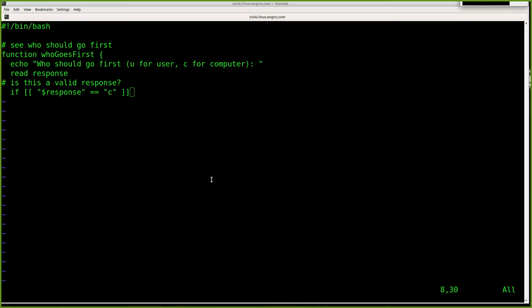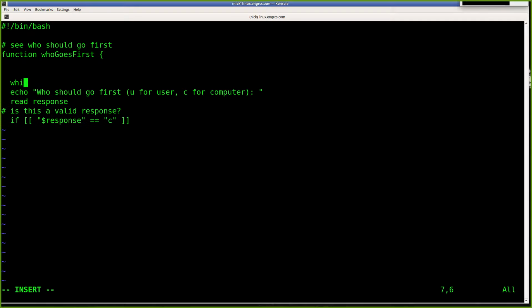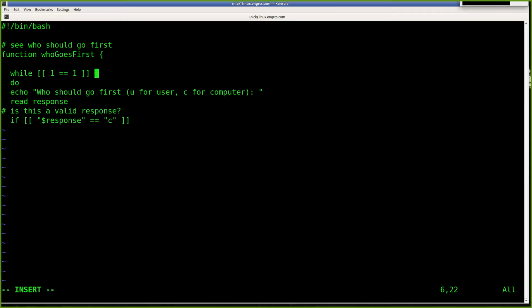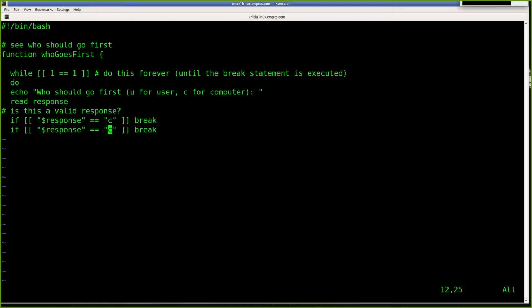All right, so let's code this up with an infinite loop and a break. So here's a classic infinite loop, which really says do this forever, but in reality it's until we execute a break statement. So what are we going to do? We're going to ask who should go first. We're going to read the response. Is this a valid response? If the response is equal to C, we'll break, because we don't have to loop anymore, they put in a valid response. If the response is equal to P, we'll also break. Otherwise, we're going to go back to the beginning of our loop.